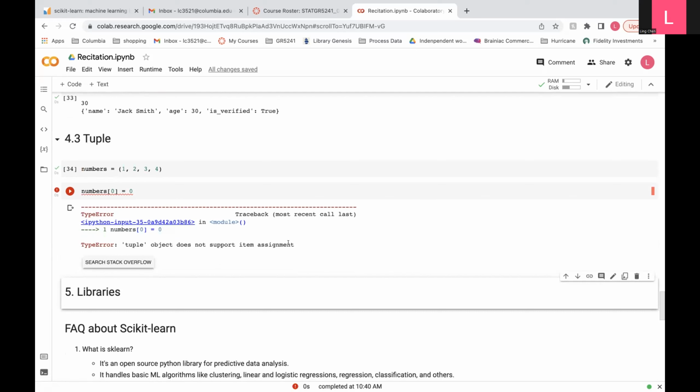support item assignment. So when you want to assign the variable to the data that you have, and you don't want it to be modified by accident, that might be when you want to use this object.